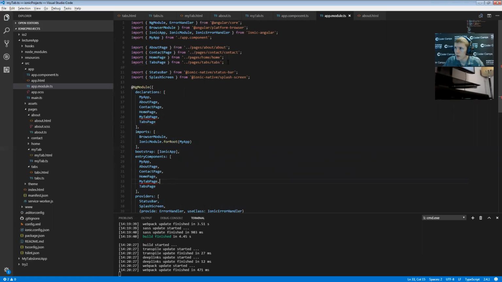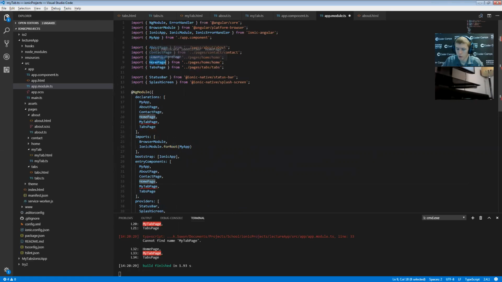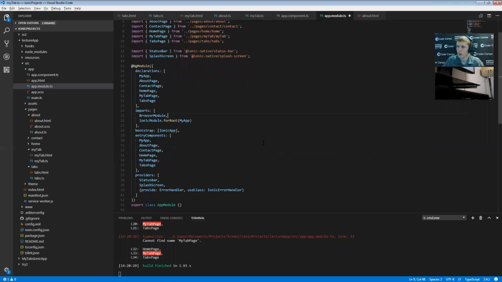And then up here, I also need to import that. So let's go ahead, follow the same pattern here, and grab my tab page. And that's going to be in pages, my tab, my tab. There we go. Got rid of that red.